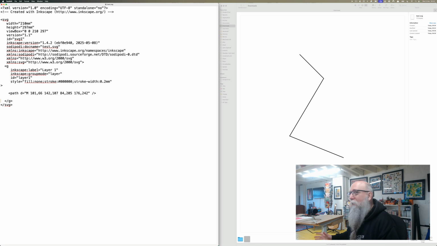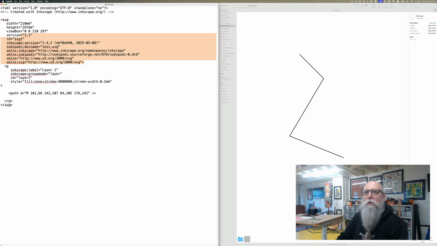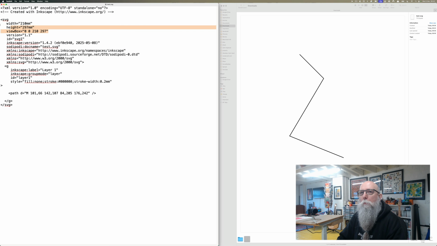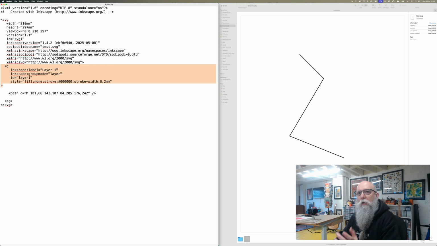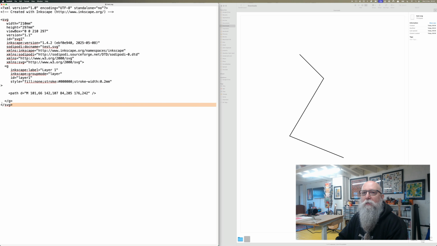Okay, so now I've got a cleaned up SVG file. So the things we're concerned about is this big chunky header up here, which starts off the SVG file, and the fact that we can change these values here to change the piece of paper size. This is a group that is going to group things together, so that's the start of the group, and that's the end of the group. So actually, all of this here, in the future, we're going to call the head of an SVG file. And this down here is the tail of the SVG file. And this is what we're dealing with here.